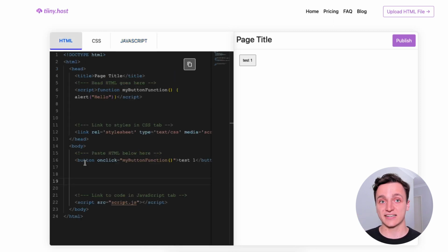Let's create a second button now. Let's go onClick. We're going to call myFunction instead, call it test2. And now if we go to the right side, let's click that test2 button and you see it changes the first button to the text hello world.